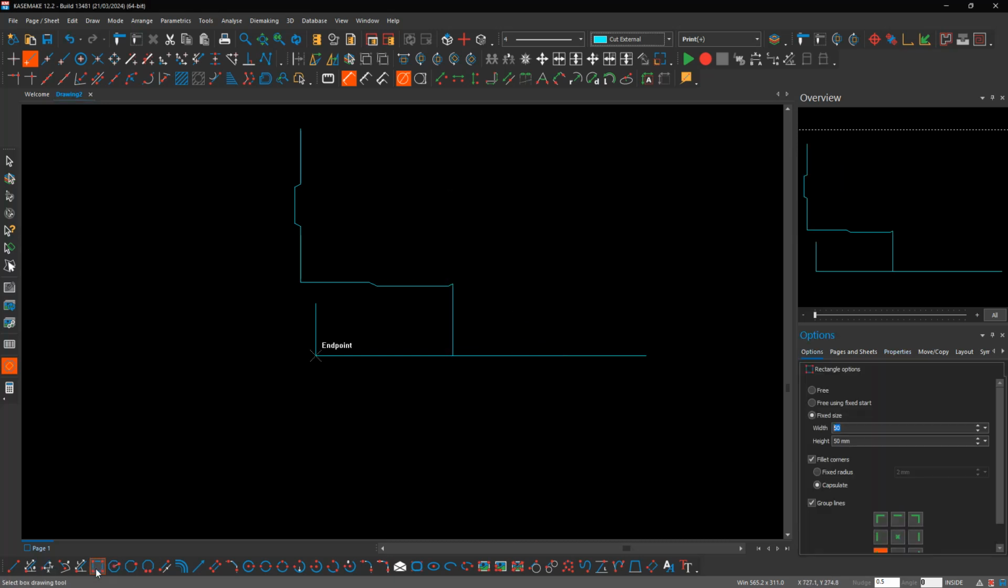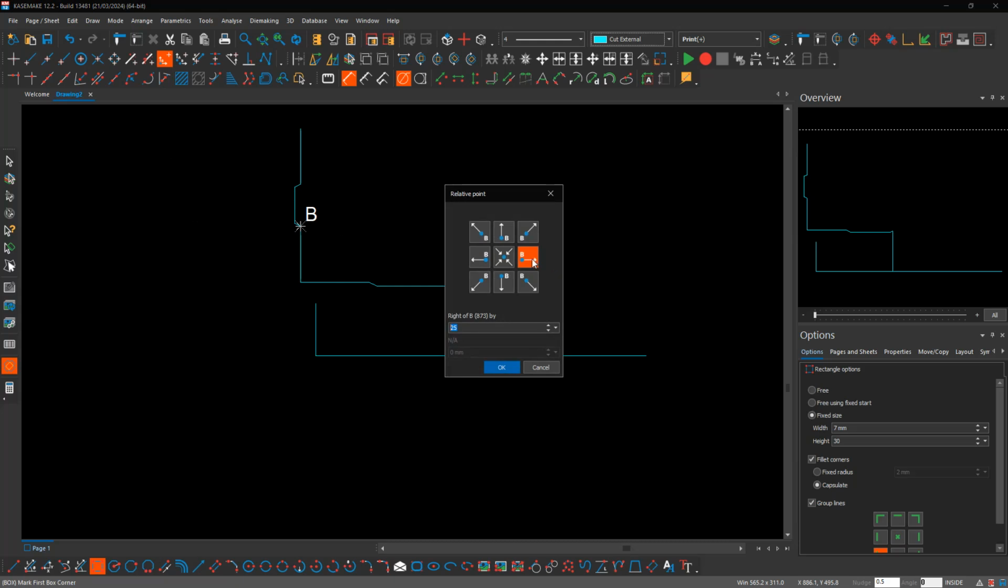To draw the slot, I chose the box command and then capsulate to round off the ends. To place the box, I chose relative 1 from the Mode toolbar at the top left. This will enable me to position the box in relation to any point in the drawing.